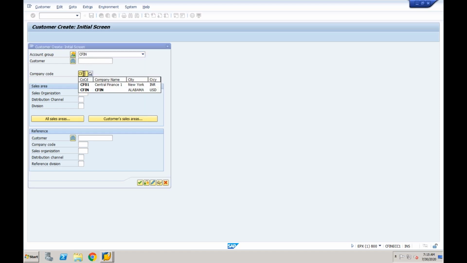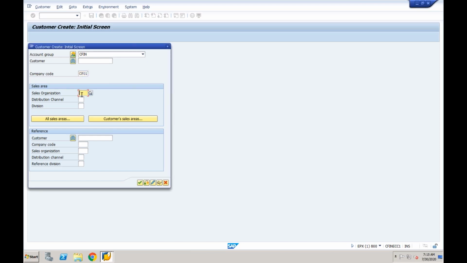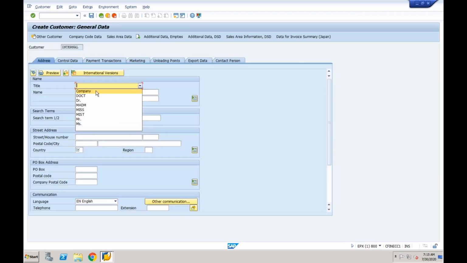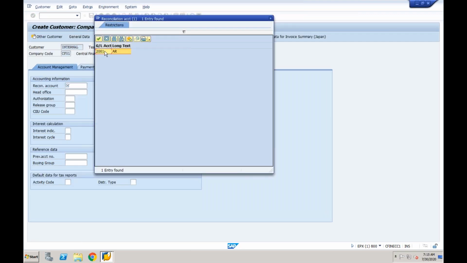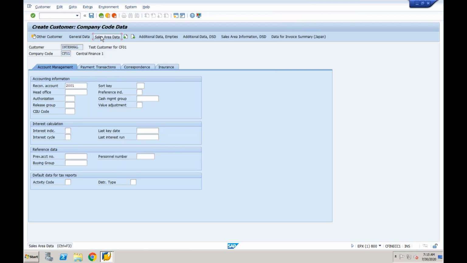Our company code was CF01. Sales area again was CF01. Distribution channel CF and division also CF. Okay, let's try to enter, specify the data, whatever you want to provide. So this is my test customer for CF01. Country, I can keep it India itself. Okay, because anyways our company code, currency and country is also India. And then let me go to the company code data. In company code data, we already created the reconciliation account yesterday. I will assign this. Let's go to the sales area data.